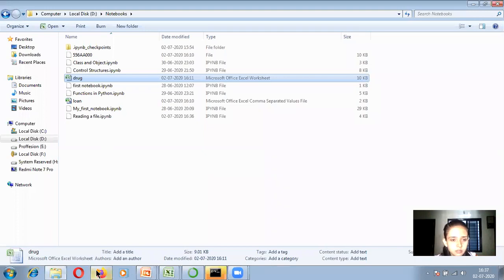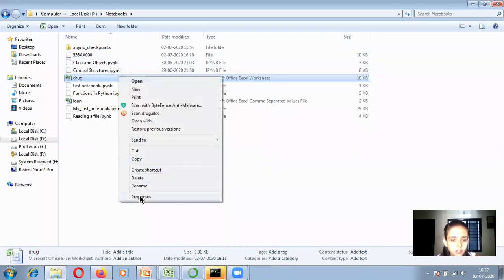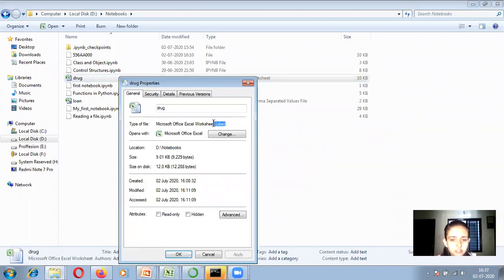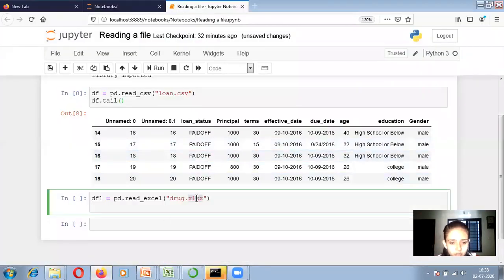So let's see what the extension of this file is. Go to the properties. It is telling the extension is .xlsx. So make sure what the extension of the file is. If the extension is .xls, then you have to write accordingly. Over here I have confirmed the extension of my file, and then I am writing the extension over here. So when you are taking any data set, please confirm the extension of the file and write the code accordingly. If the extension is wrong, then your data set will not be loaded into your Jupyter notebook.